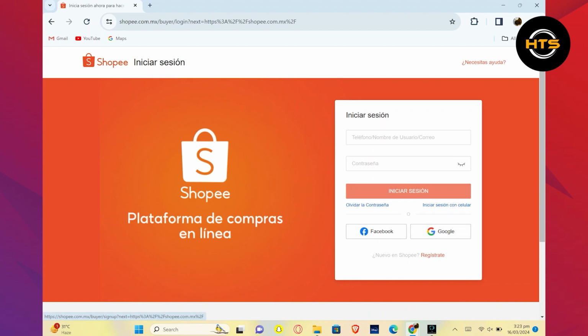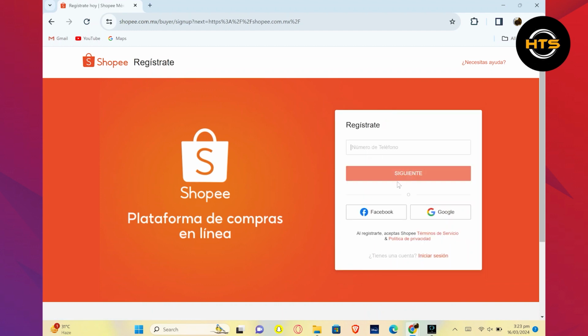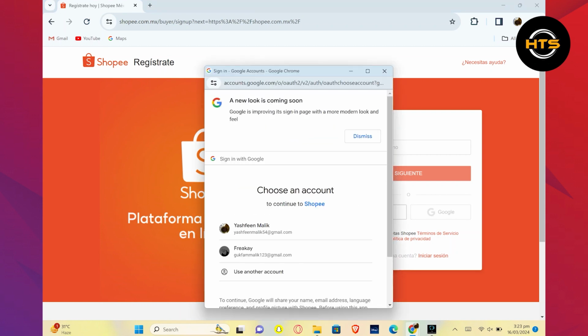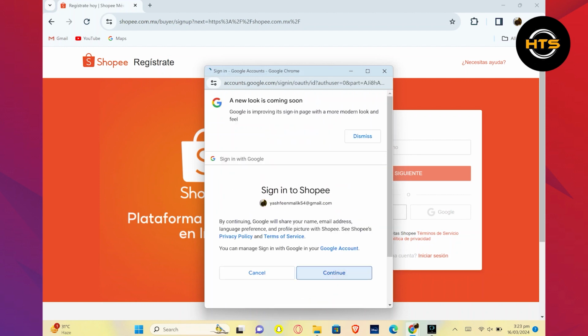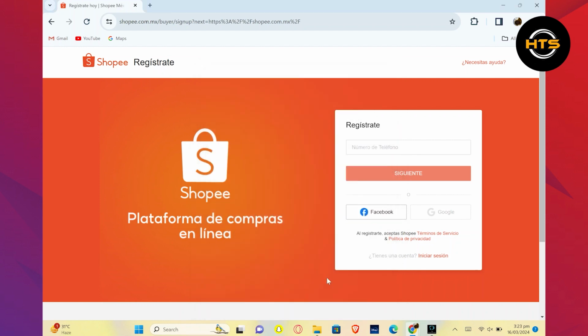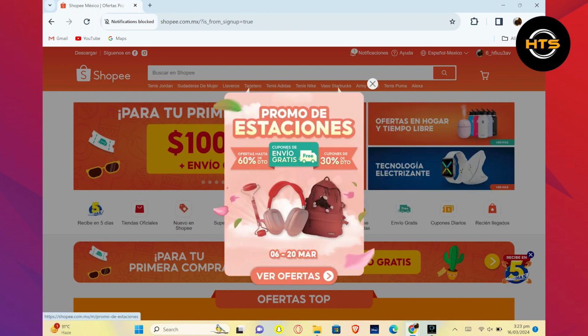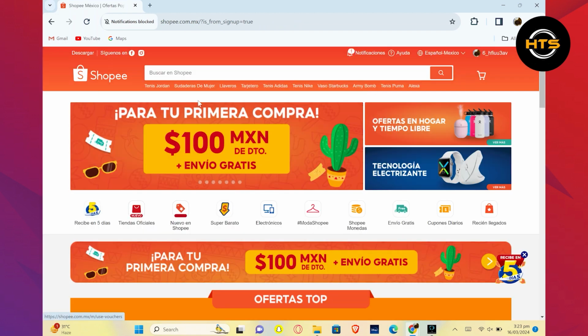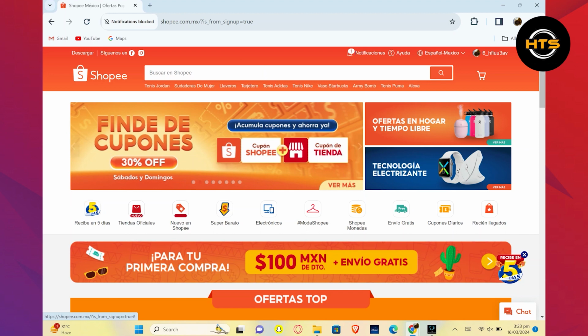So click on the register or sign up option given here. After that, you'll be asked to add your phone number to continue. Alternatively, you can continue by choosing your Google or Facebook account. Click on Continue to proceed further. Once done, you'll be taken to the Shopee homepage where you can explore different products to purchase.